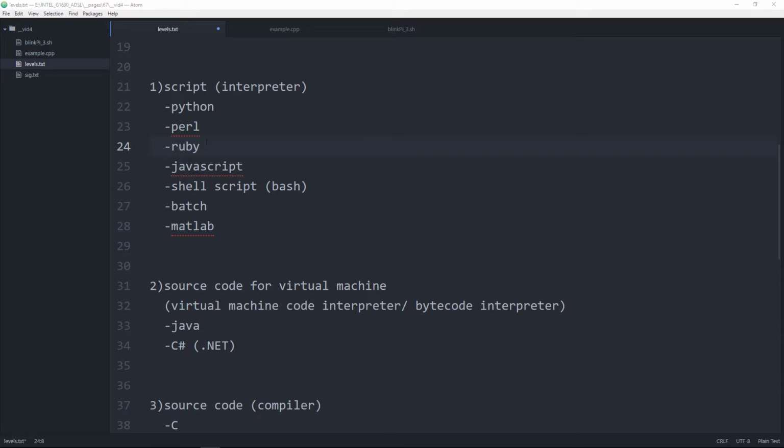If you implement your code as a script, that means that your code will be run by an interpreter. Some of the interpreted languages are Python, Perl, Ruby. JavaScript is an interpreted language. Now Shell Script and Batch, they are command line interpreters, but you still can write code in these. MATLAB is also an interpreted, fully fledged language, but it's only used for plotting Cartesian graphs or polar graphs.